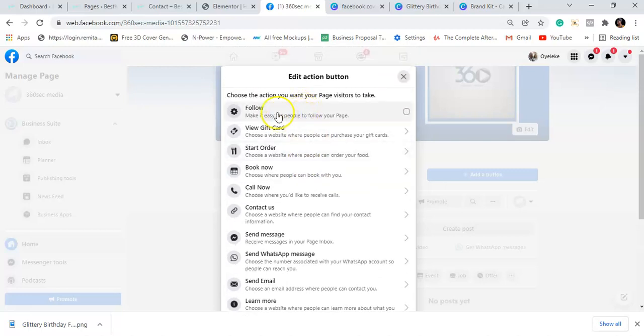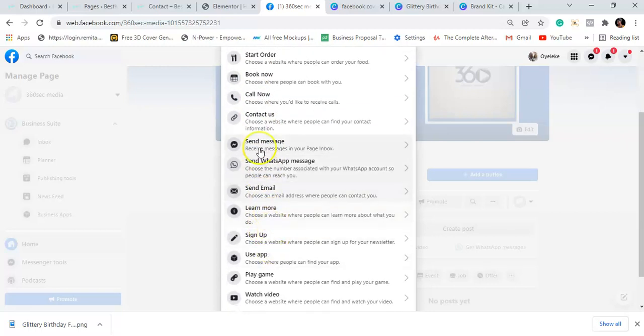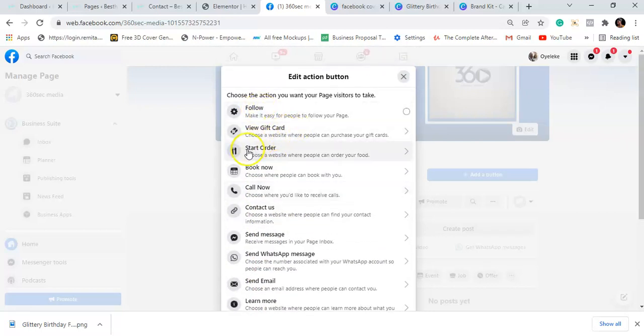The first thing you can do is add a follow button, so they can follow you or follow the page. Or you can put a button that says they should learn more. You can see different buttons: view, gift card, start order. So which button best suits your brand? You understand? Which button best suits your brand?